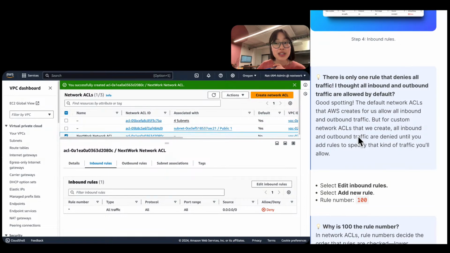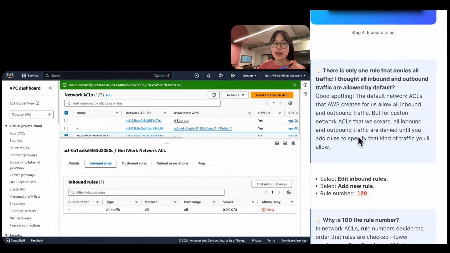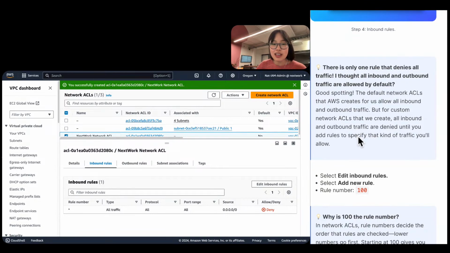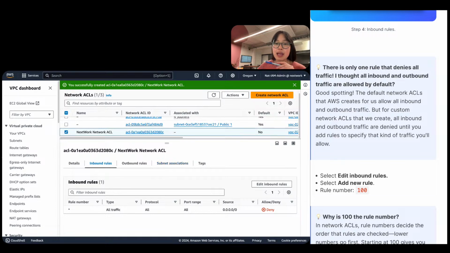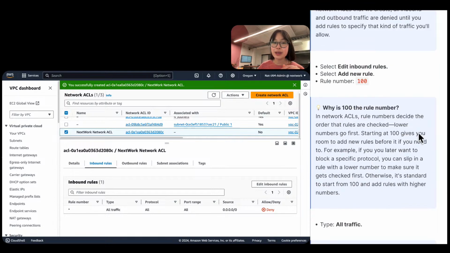It's also something that's quite important when you're studying for the AWS Cloud Practitioner, something that you might get assessed on, is the fact that default network ACLs that AWS creates for us allow all inbound and all outbound traffic. But if you're creating a custom one, if you're clicking that Create Network ACL button, AWS is actually going to automatically deny all traffic for security reasons. So very interesting point.